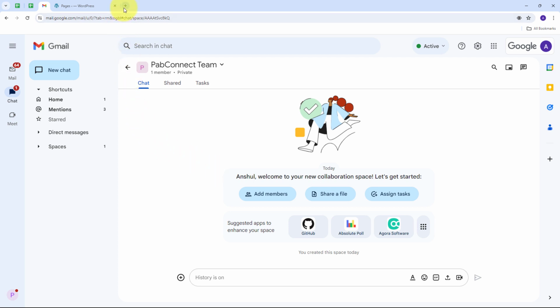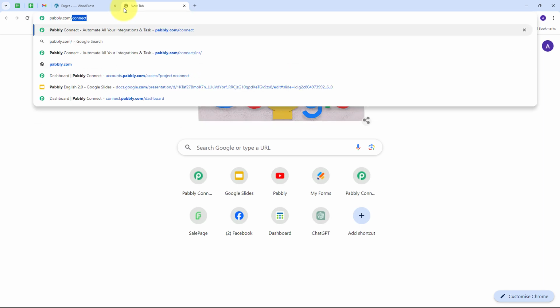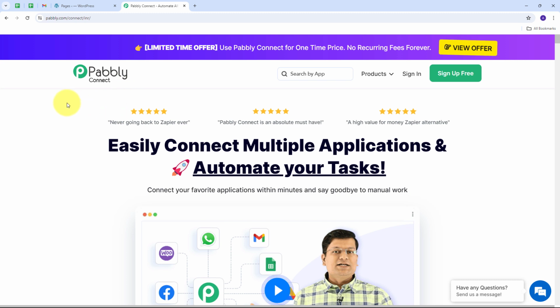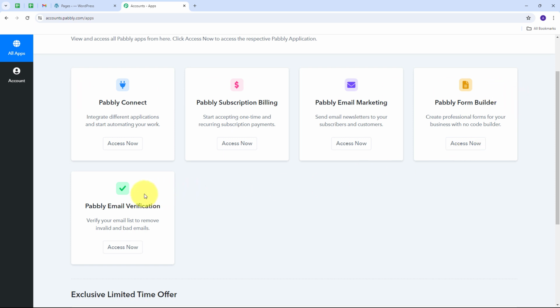For that I need to open a new tab and search for pabbly.com/connect. And it will take us to this landing page of Pabbly Connect. Here we have two options, sign in and sign up for free. If you don't have any account with Pabbly Connect, then you just have to click on this sign up for free button, and it will take only 2 minutes of your time and you will get 100 tasks free every month. Or if you already have an account, you can just sign in and you will get to see this page. So these are all the apps that Pabbly offers, and we are going to use Pabbly Connect here.